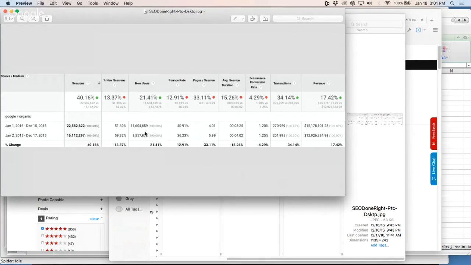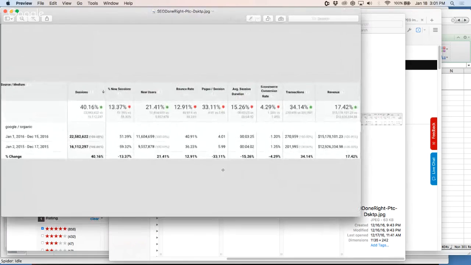Okay, so the number of new users, the pages per session, I don't know if you can see this on my screen. It's kind of granular here. Yeah, I can see it. Right.